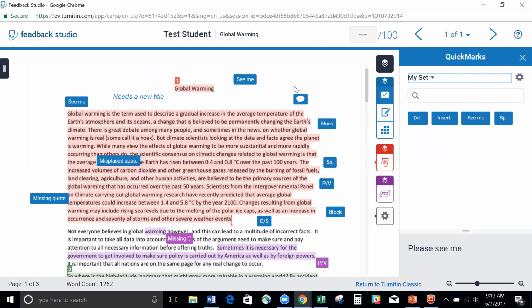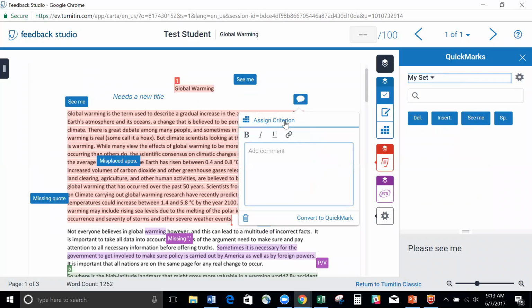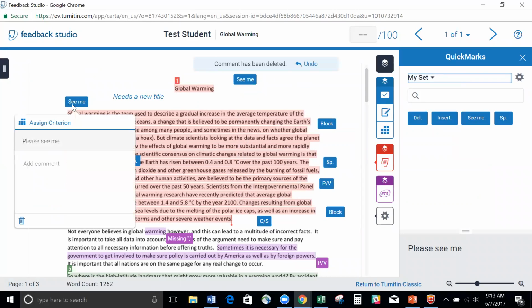The other thing I'll show you here, if I create my own comment, is I can assign criterion. If you're a rubric user and you're using a Turnitin rubric, I can actually assign criterion to these comments. I'll do that with the See Me over here. I have a rubric loaded, and my rubric areas are ideas, organization, word choice, fluency, and conventions. I'm going to assign criteria.